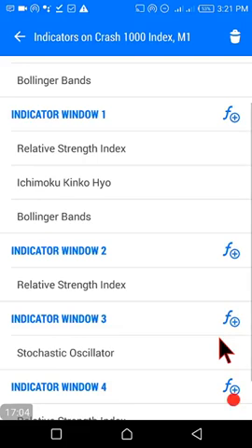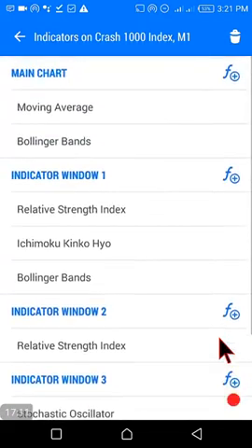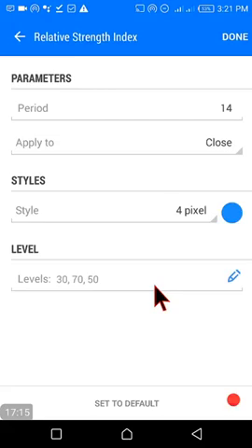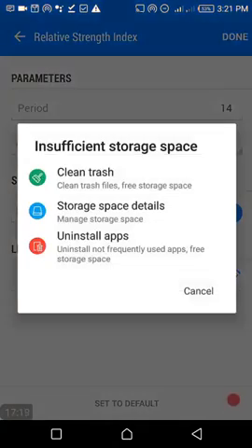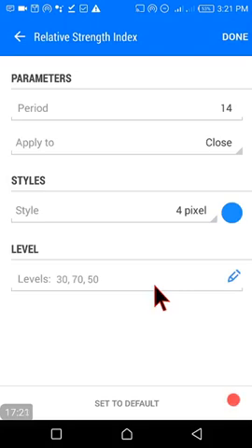So now the last indicator window, which is indicator window 2, I'm going to use, ignore the other ones, is the RSI. This is the RSI basic default. So RSI period 14, apply to close. Style is 4 pixels and then it's blue.